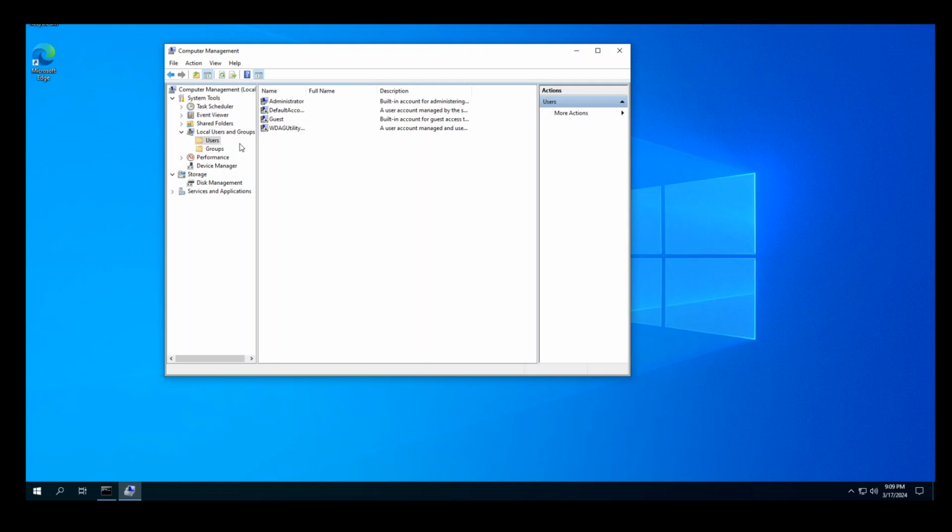I have to create a user under the local user account and a group. This is the Windows 10 system. I have to create a group and add that user into that particular group, and I have to set the properties for both the user and the group. So let's start doing it.